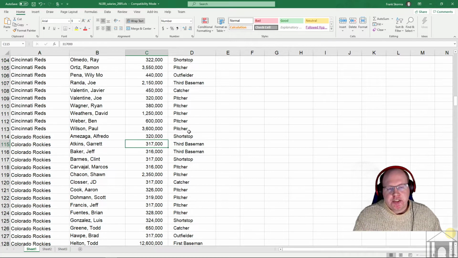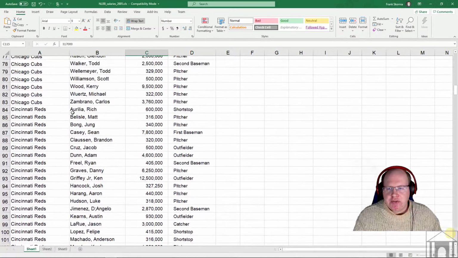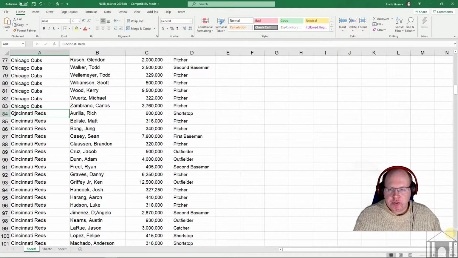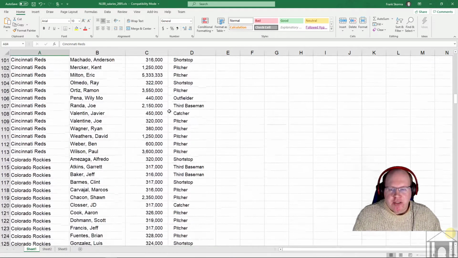And what you can do is click on the top left corner of the data that I want. So I want A84, which is my first line for the Cincinnati Reds and the first column of it. Now I'm going to go down until I find the last row right down here, and the last column, so this one down here. And I'm going to hold down the Shift key on my keyboard, and while I have it held down, I'm going to click on this last one.